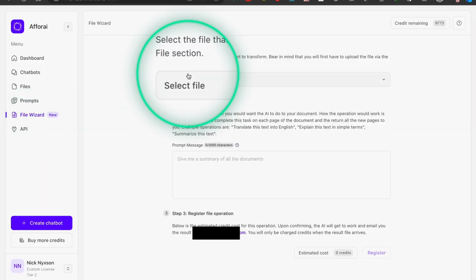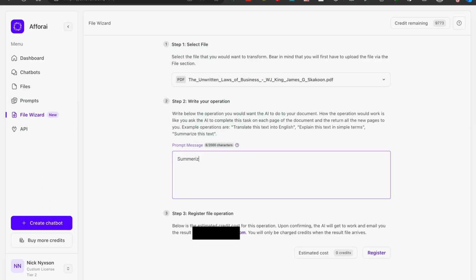Another thing that I want to talk to you about is File Wizard. Now, File Wizard works a little bit differently. Instead of getting information from the file, it will create different files for you. For example, if you upload a certain file, you can give it a prompt to do a certain thing. Or for example, I can take the same book that I've been using and ask it to summarize each paragraph into easily understandable bullet points. And then I'm going to press register.